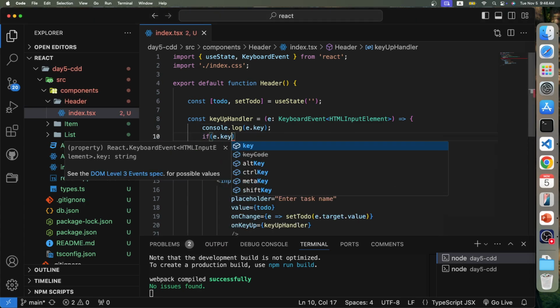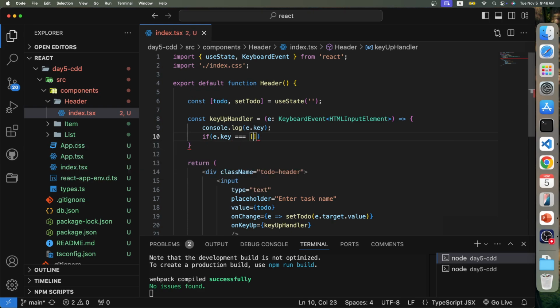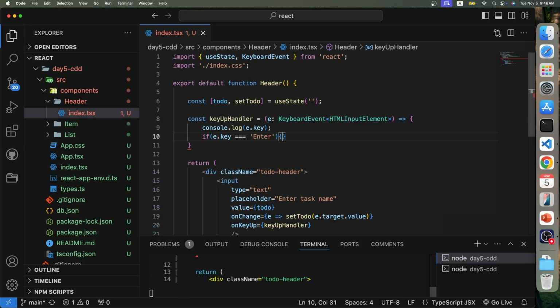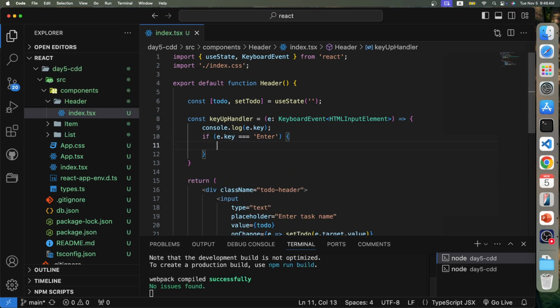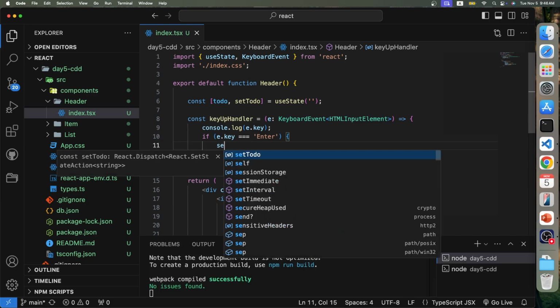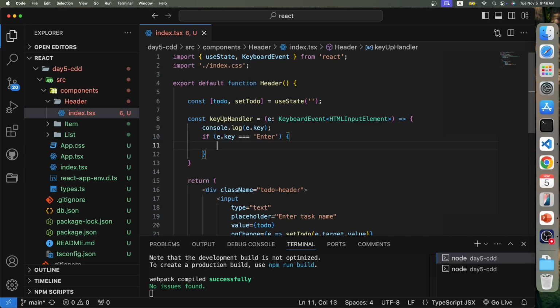If e.key is equal to enter, then inside here, I can set the to-do, add the to-do to the to-do list, right? Okay, this is what we do. And we also need to check: if the to-do now is empty and you click enter, what are you going to do? If this to-do is empty, then you probably will do some checks when we press enter.